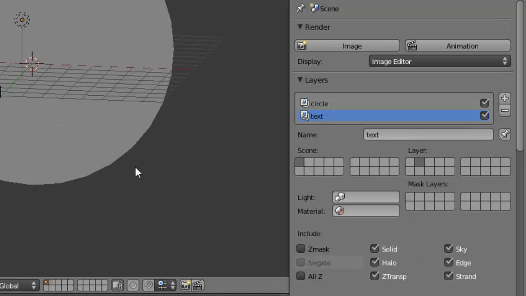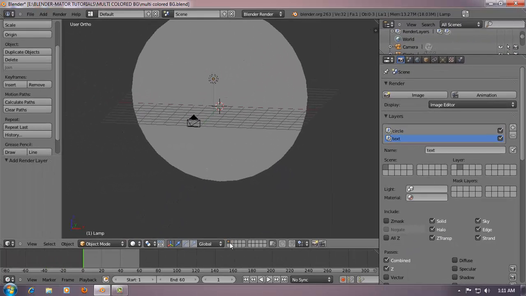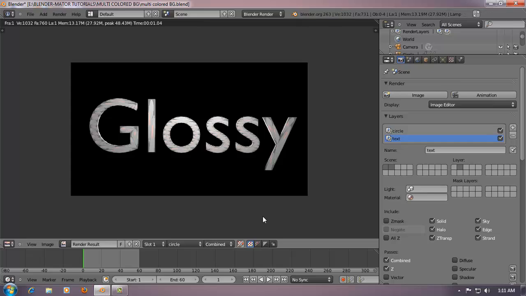But for render purposes we are going to render both of these. So here, holding shift, select both the layers.